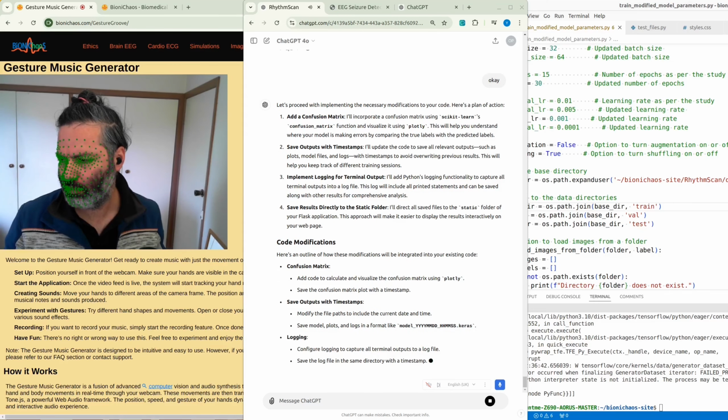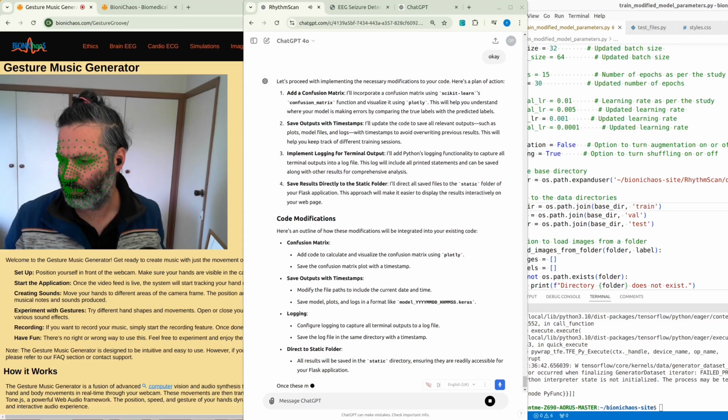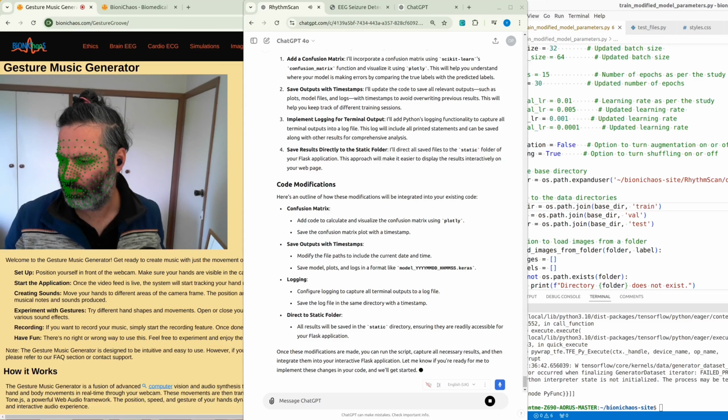Capturing terminal output. We'll set up Python's logging module to capture all output, including print statements, to a text file. This log file can then be reviewed or published as part of your Flask application's interactive section. This step is critical to ensure that all data, including any unexpected behavior or anomalies during training, is recorded.